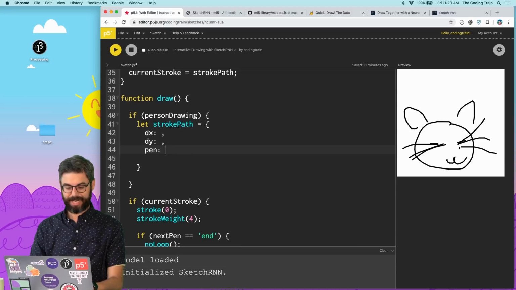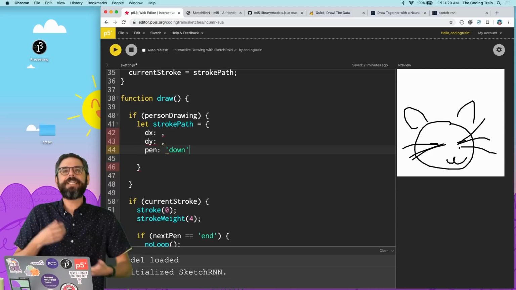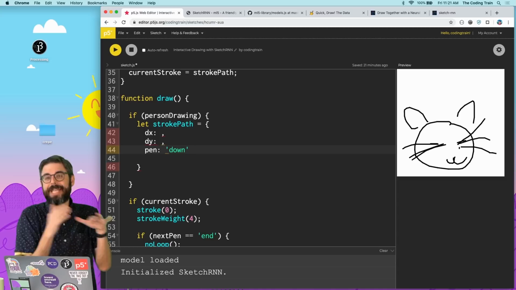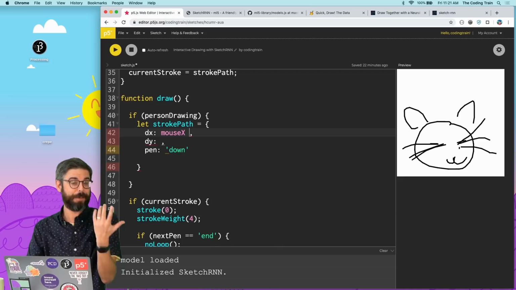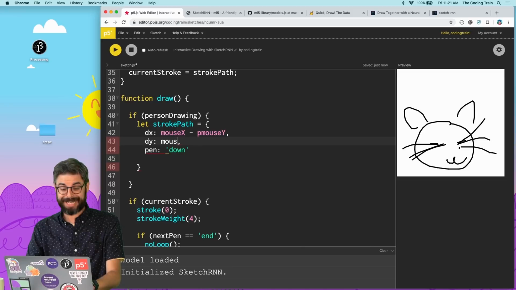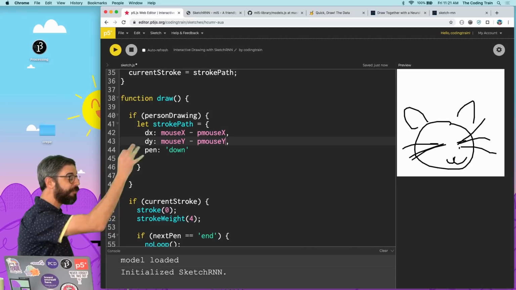Again, I could do something more sophisticated where I could have an interaction that the user could actually draw, stop, pick up, do different things, and then have SketchRNN know how to take over. But by definition, the way I'm building this is when the mouse is released, SketchRNN takes over. So the pen is always down. And dx, I can use built-in variables of p5. It stores the current mouse position minus the previous mouse position. So this is actually really easy to do in p5 because I have these values already. So the difference between the current mouse and the previous mouse, dx, dy, and the pen is down.